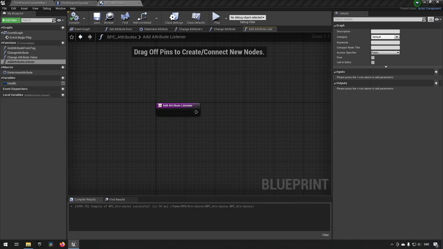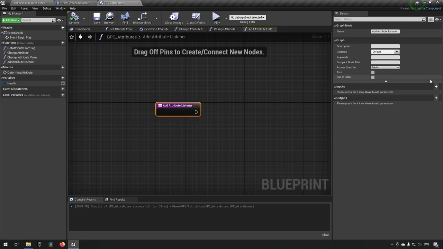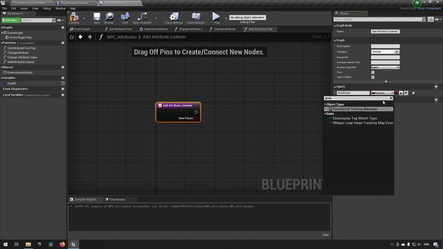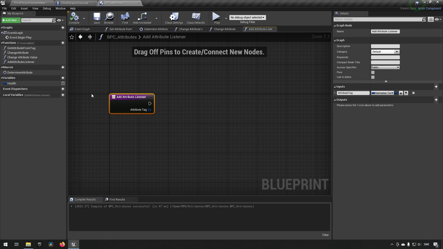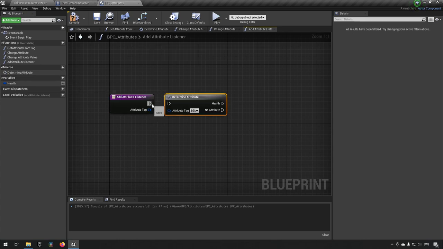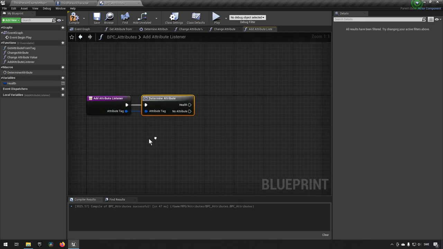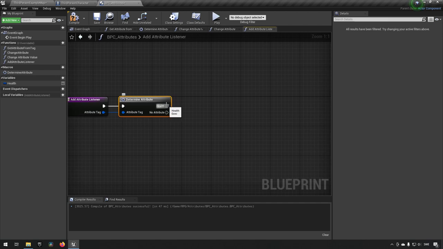Like so. And again, we're going to be using the same model as we did before, so we're just going to be having one input here, which is going to be a gameplay tag. And we'll call it attribute tag. And from here we have our macro, which we can use to determine what this tag actually is. And in this case, we have only set up for health so far.